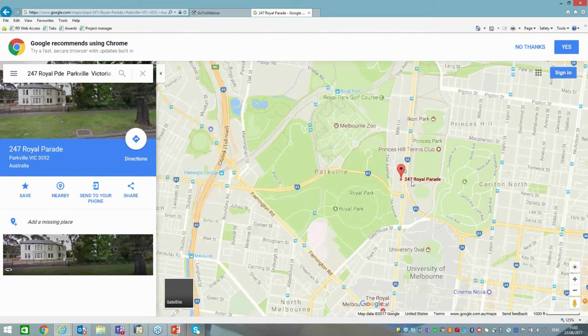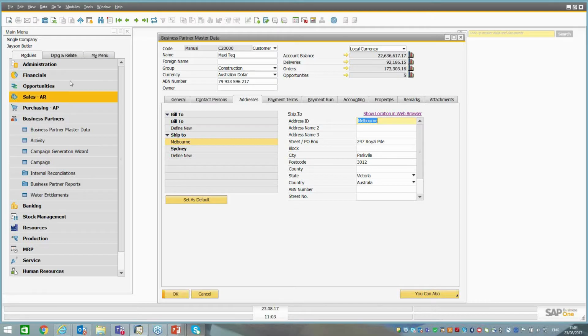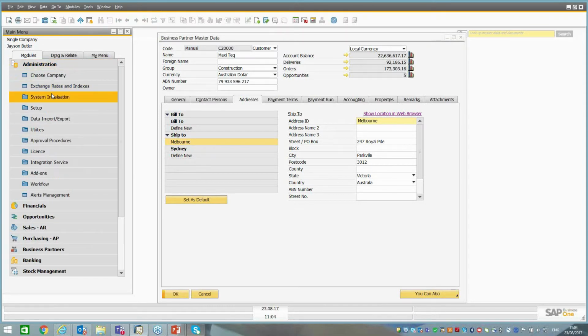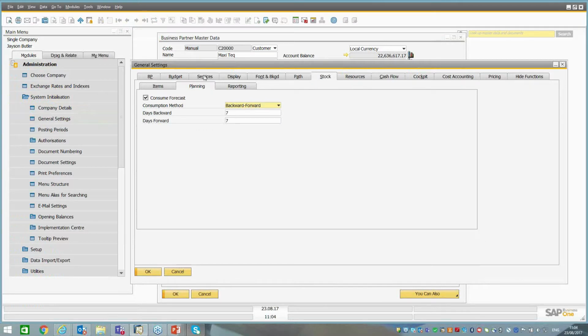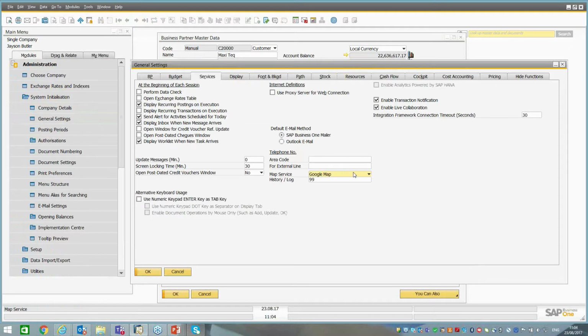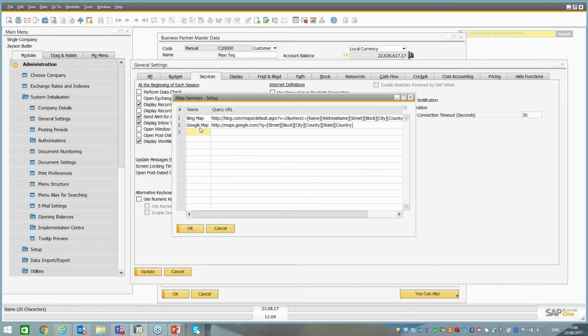So the way this is set up is within SAP under Administration, System Initialization, General Settings, and in the Services tab, there's a map service setting. And in here you can define which map service you want to use, and also what parameters to pass when you click on that button. So it's fairly configurable, and you can use whichever site you want to use with this.